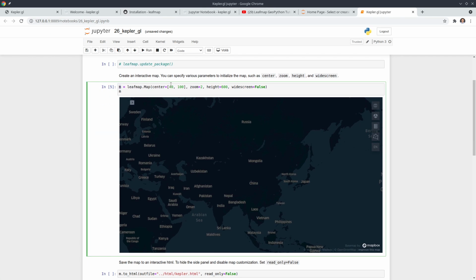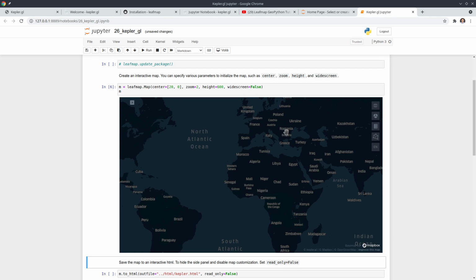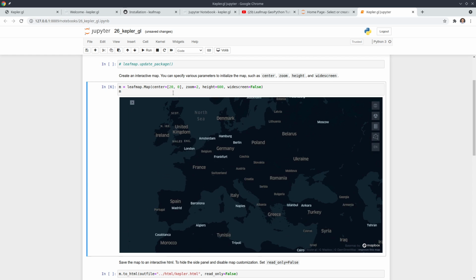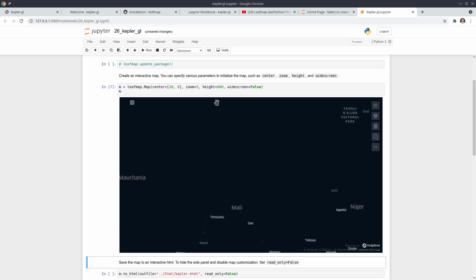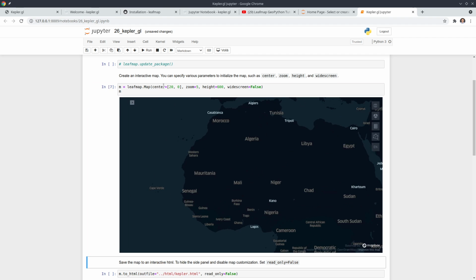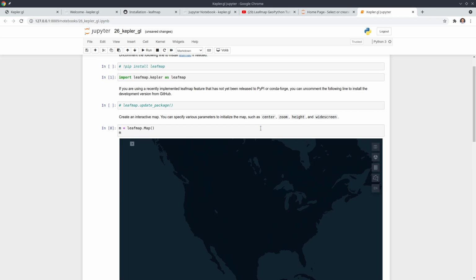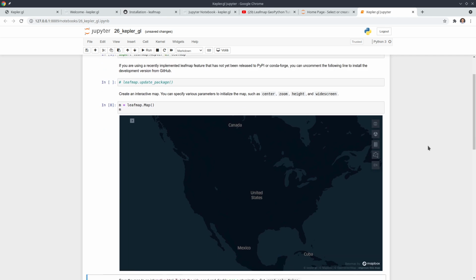For example, I can change the latitude to maybe 20, and then the longitude to 0. This will be somewhere here in Europe, right? So it depends on how you want the default map to show. If you change the zoom level maybe to 5, it's going to zoom in a little bit, right? So this is here in Africa. So it depends on the country, you can customize that. So this is how easy it is, right? It's 2 lines of code. If you don't provide anything, it's just going to use the default settings to create a map.